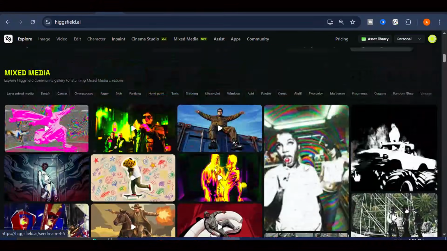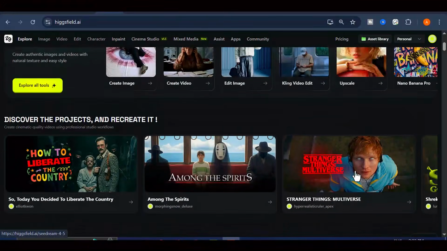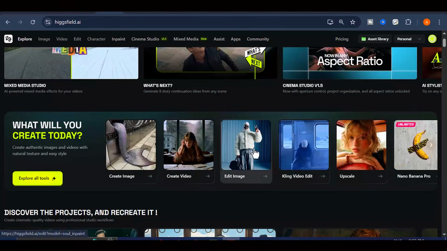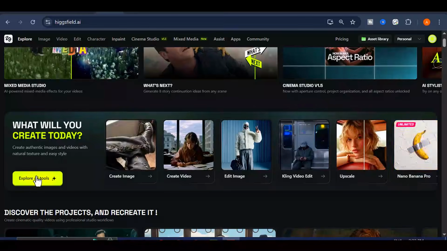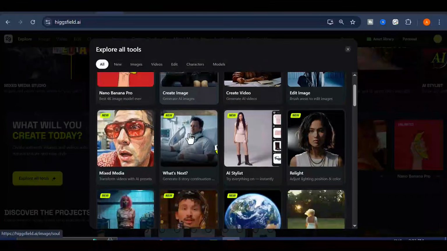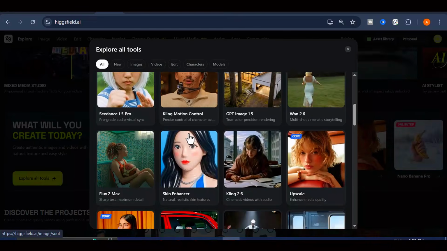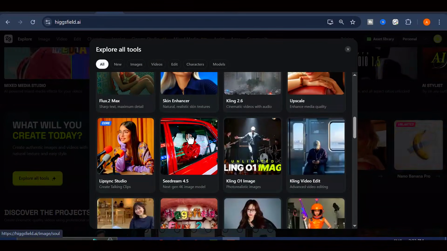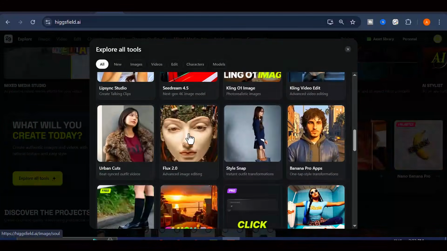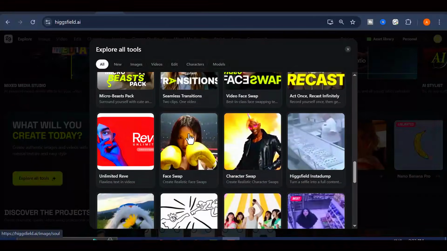They have VEO 3.1, WAN 2.5, Kling 2.6 with audio support, Nano Banana Pro, Seedream, Flux, and the regular Kling 2.6. Like that, they have many powerful models all in one place. So instead of juggling multiple subscriptions, Higgsfield gives you access to everything you need.